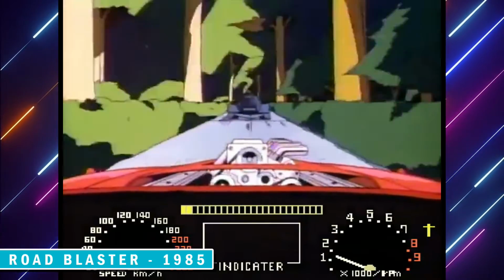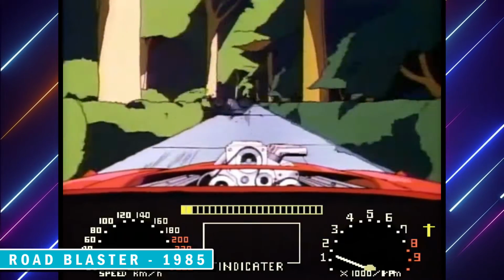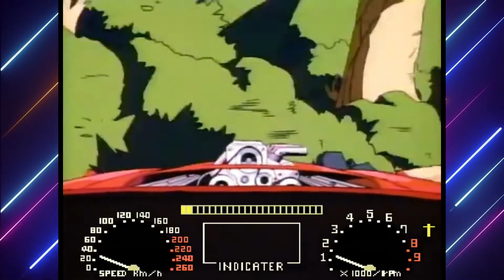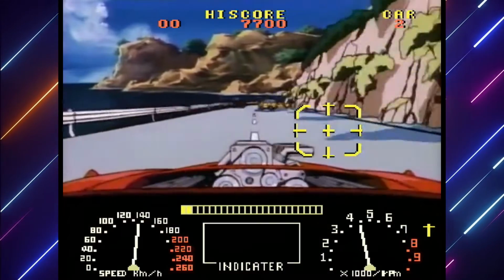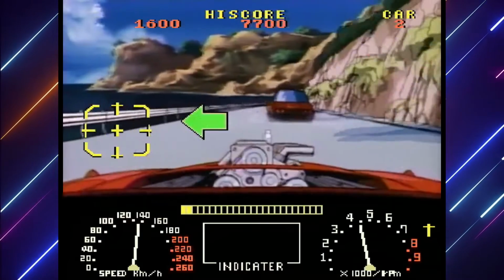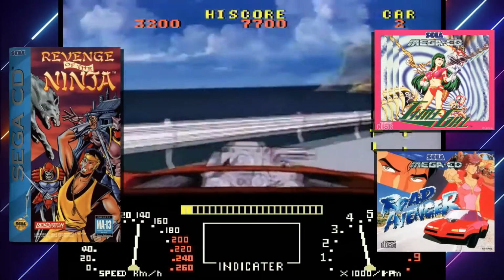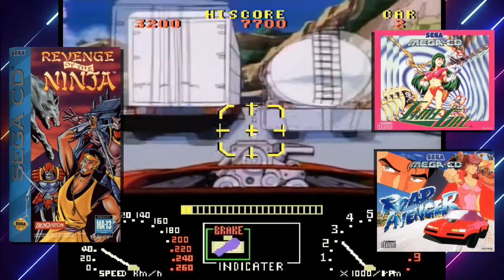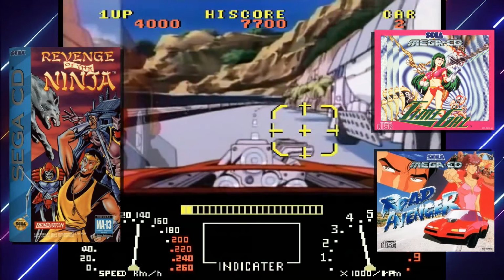Data East threw their hat into the ring in 1985 too with Road Blaster. This used the same tech as Cobra Command and again used on-screen prompts. Looks like these prompts were here to stay. Wolf Team ported some of these LaserDisc games to the Mega CD. Ninja Hayate was renamed Revenger the Ninja, and Time Gal and Road Blaster were renamed Road Avenger outside of Japan.